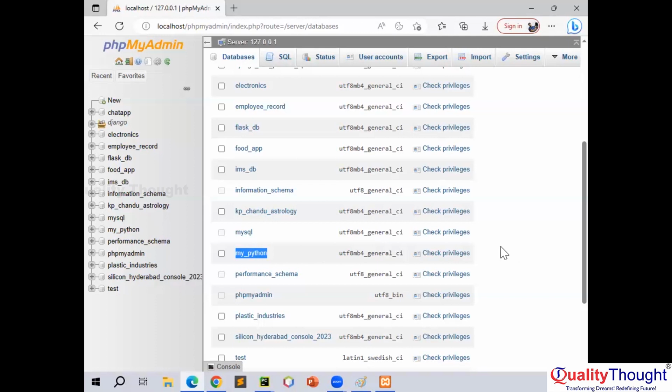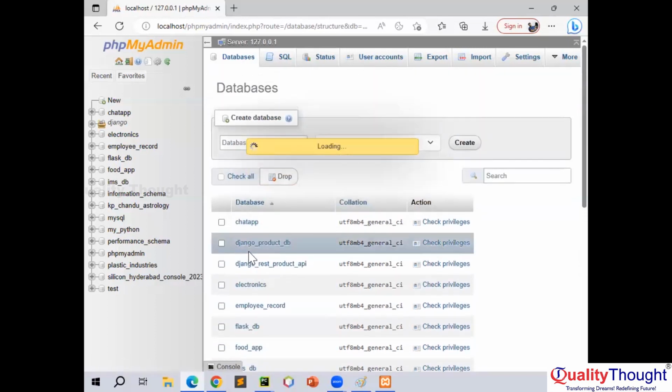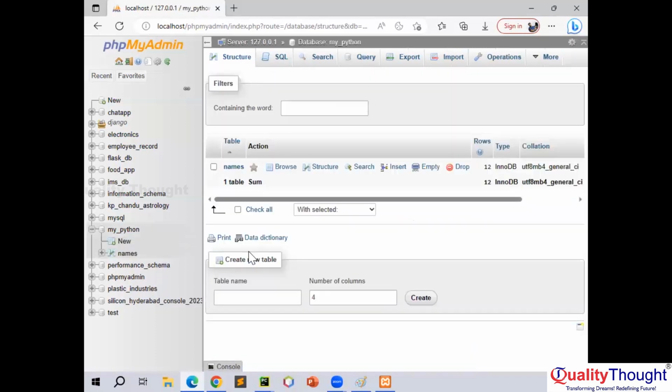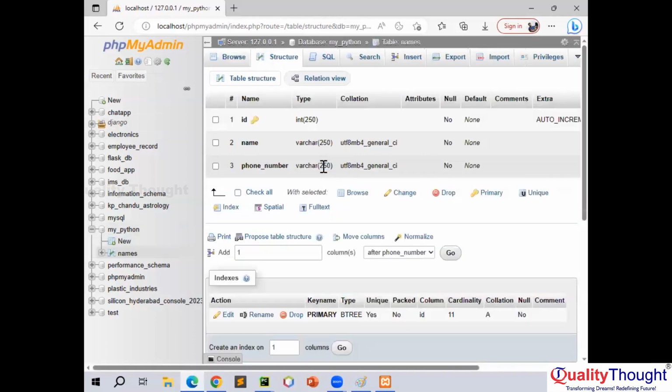We didn't create it. So create a particular table. After creating the database, create a table. I have already created the tables. So create a table known as names. In the structure, these 3 things should be there. My particular table name is names.